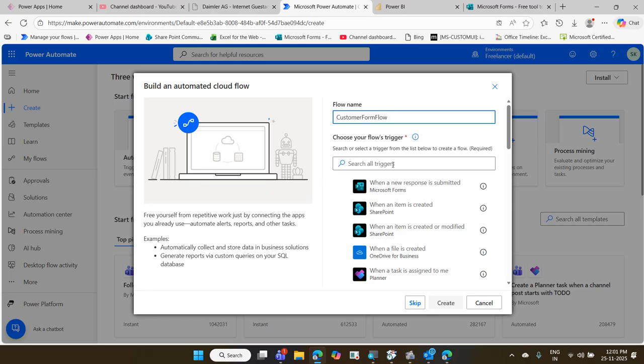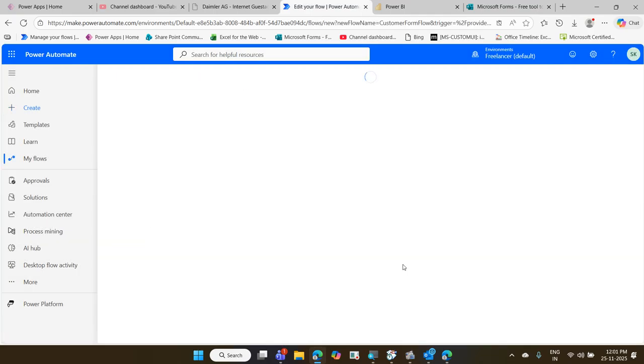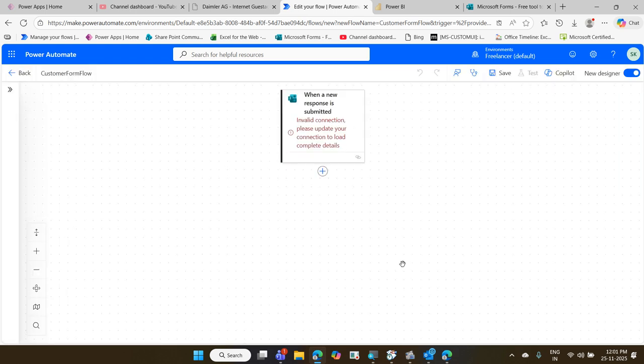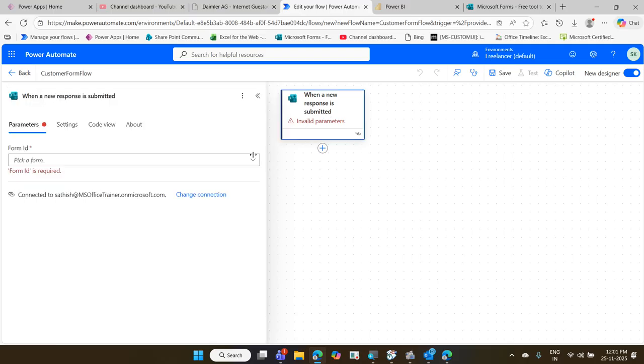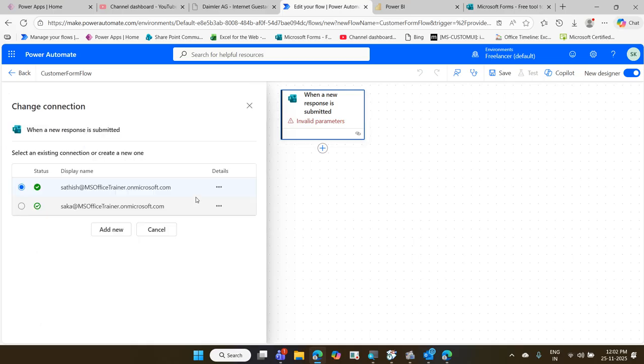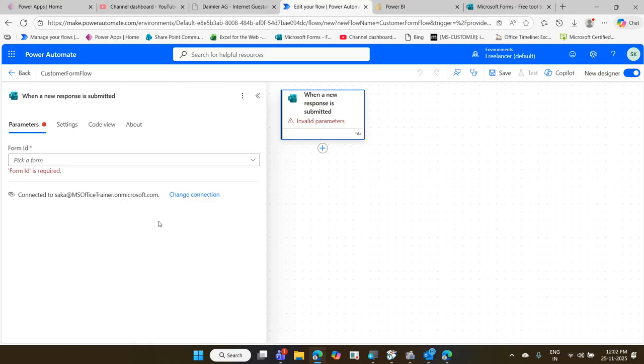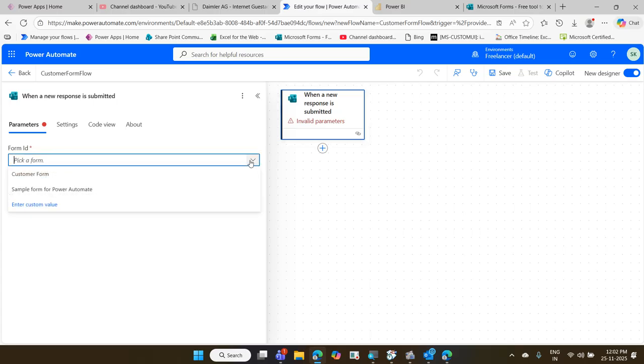It's showing some invalid, no issues. I click here, invalid parameter, no problem. I'll click here. And which connection? See whether your connection is right. If the connection is not right, you have to select the right connection. And what is the form ID? You can see the form which we have created is displayed here. This is a form, customer form. Customer form is the form which I have created. Just now we have created the customer form, right?